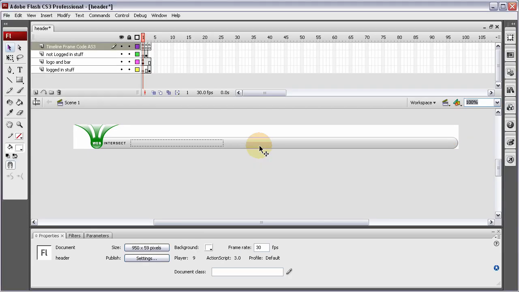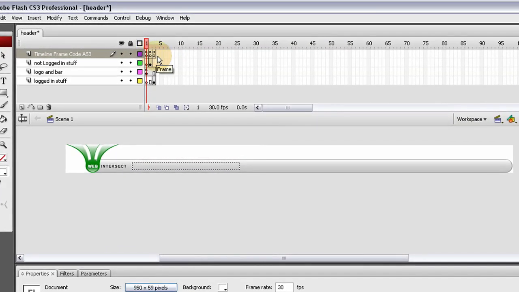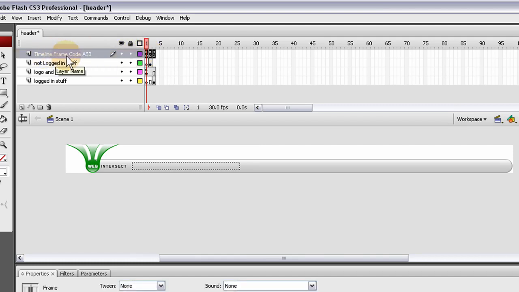Okay, I've got my universal header all set up, and now I'll show you what it consists of, the way I separated everything out and layered it. You can see here we're on frame 1 in the main timeline. The top layer is timeline frame code, ActionScript 3, and that has 3 independent scripts that will be placed on each independent keyframe there.